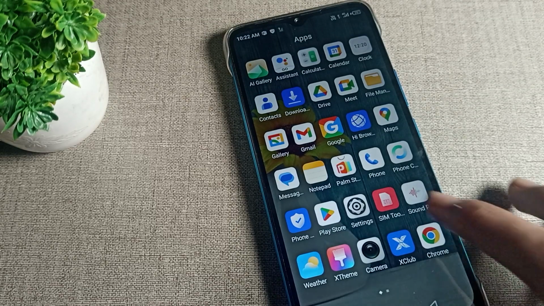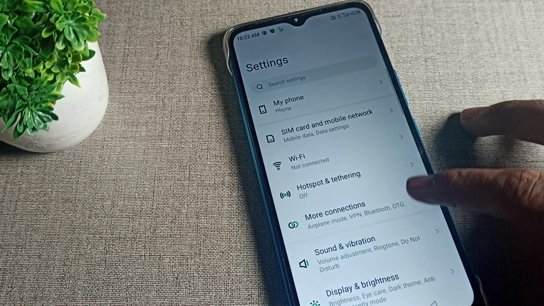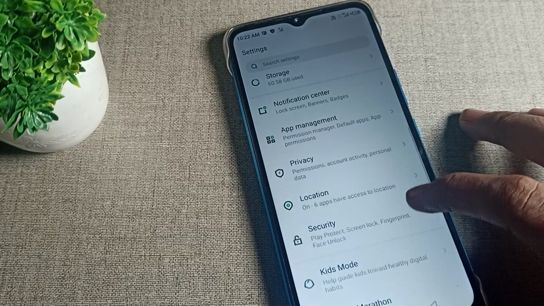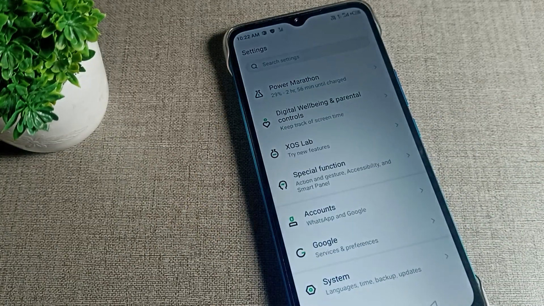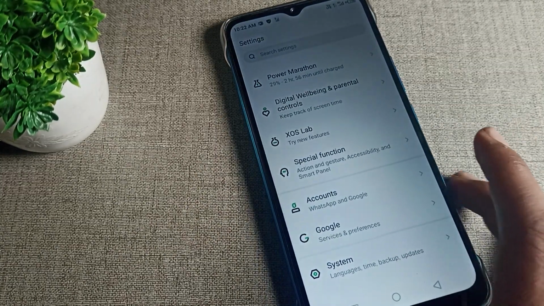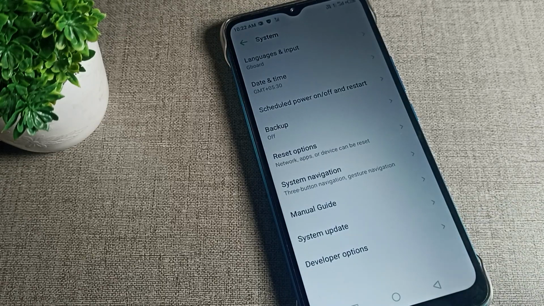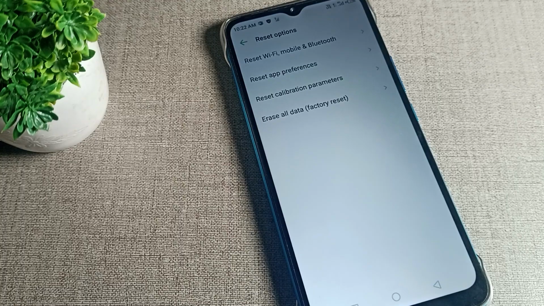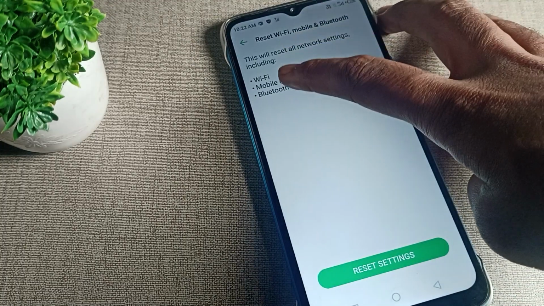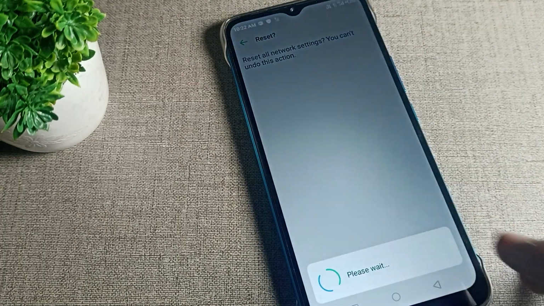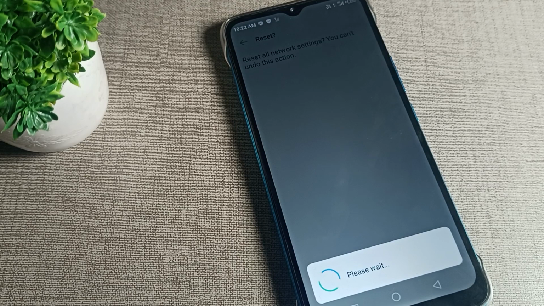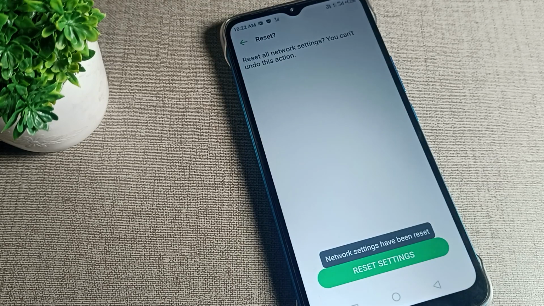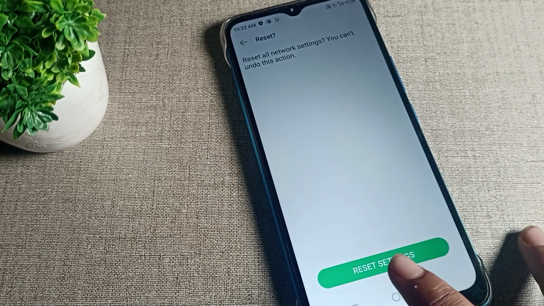Friends, now let's see how we can reset Infinix phone mobile data. So friends, we will scroll, and you can see your Infinix mobile system settings. We will tap here, and you will have to tap on your reset option. Tap on reset. Friends, you can see this mobile option. We will tap here. You can see mobile data. We will tap here to reset. After 10 or 8 seconds, the settings have been reset.